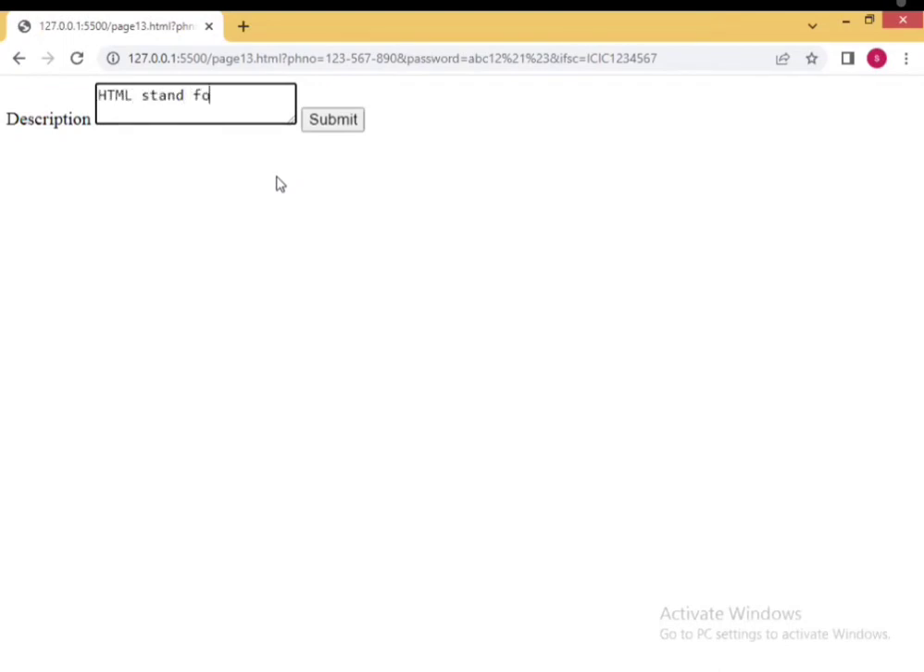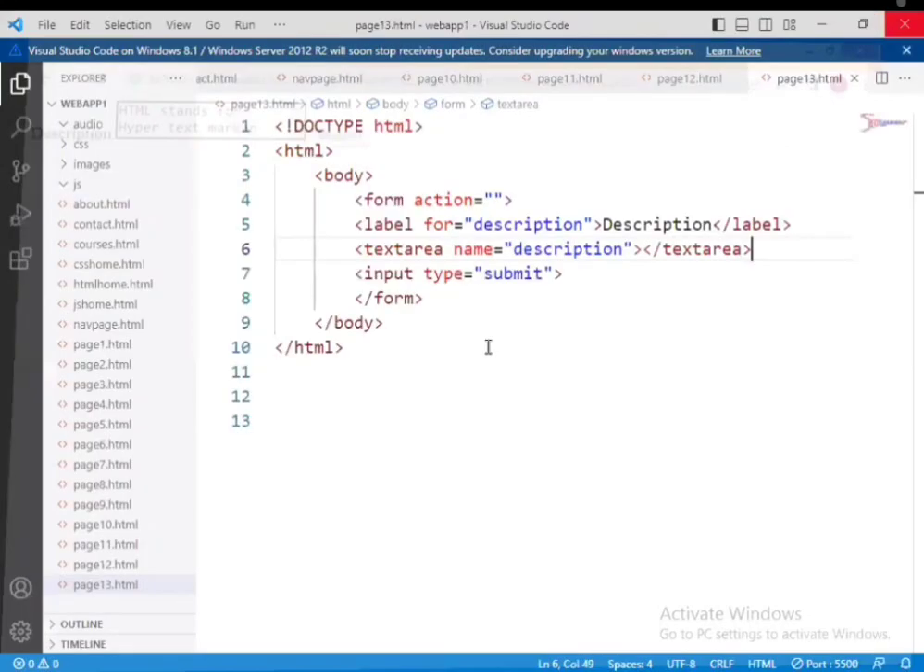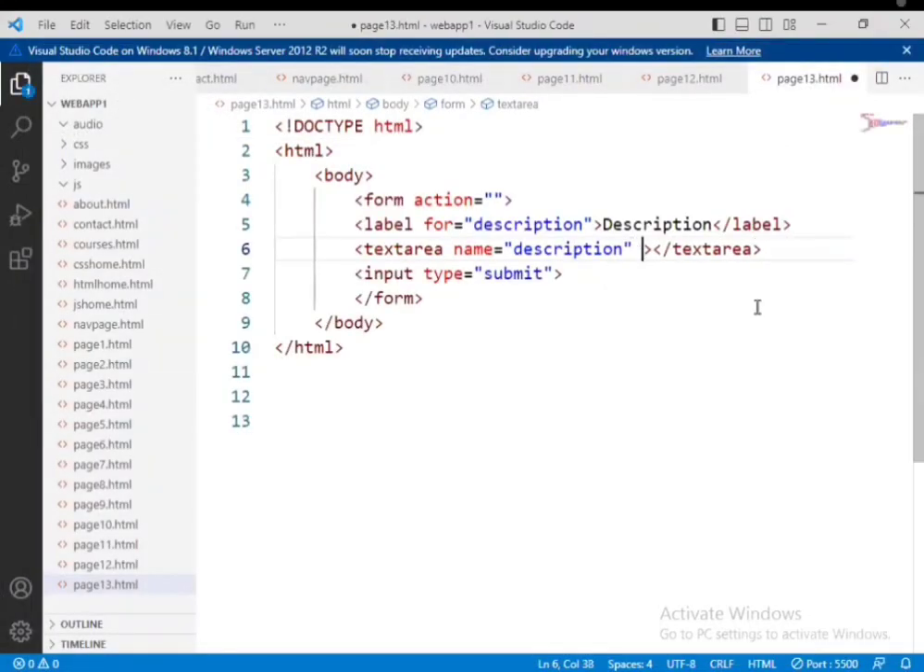HTML stands for Hypertext Markup Language. Is it in one line or multiple lines? Multiple lines, where you can define the width as well as the height. You can define the width, height as well as the size.